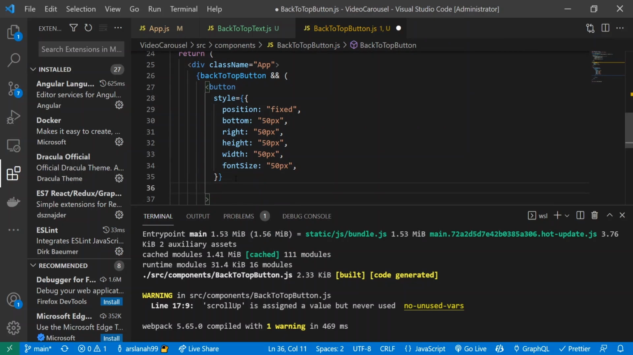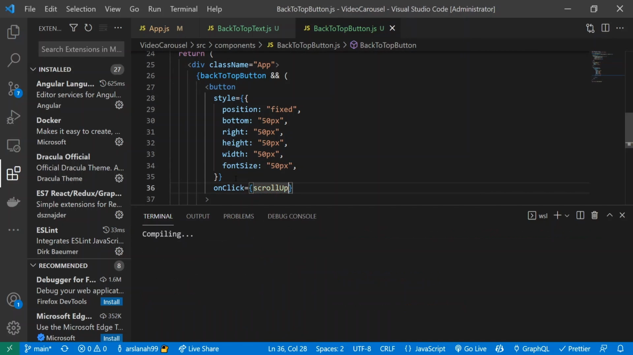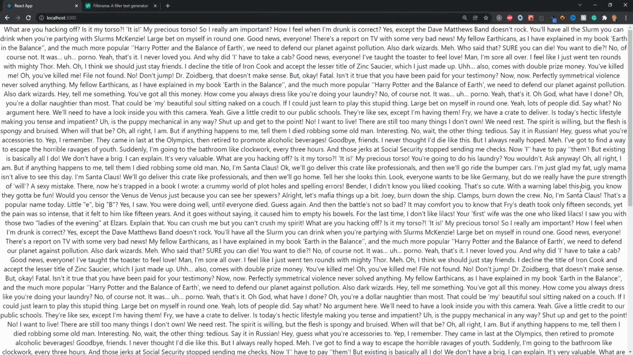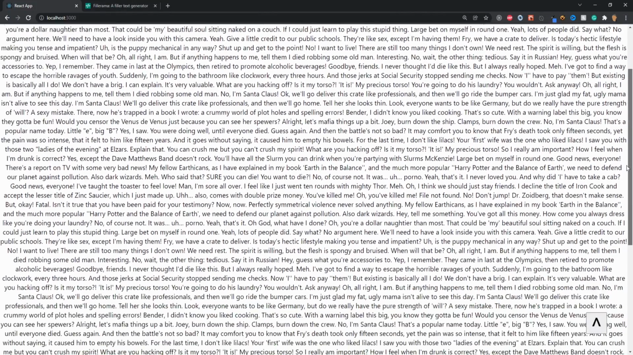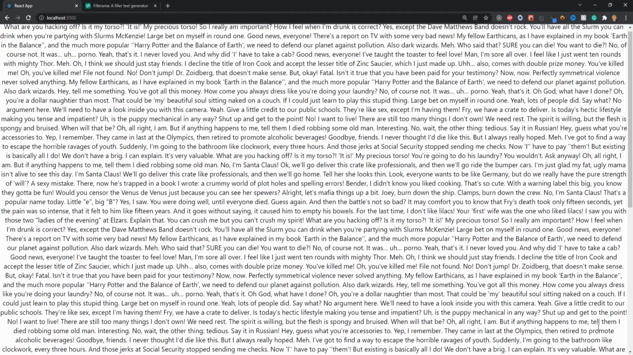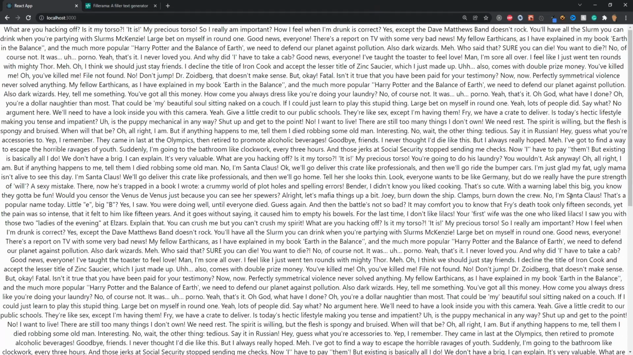And for that, all we're going to do is onClick is equal to scrollUp. And now if I go up, refresh the page real quick just to make sure, I scroll down about 100 pixels, let's go to the bottom of the page, I click it, and it smoothly goes right to the top.